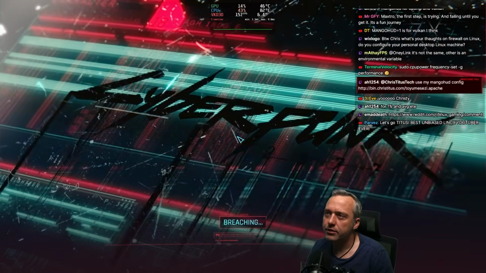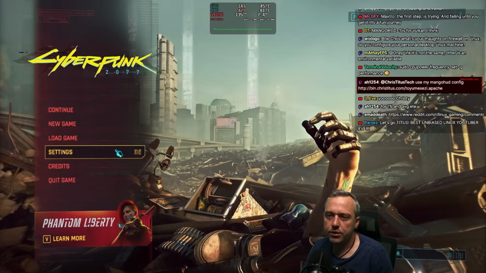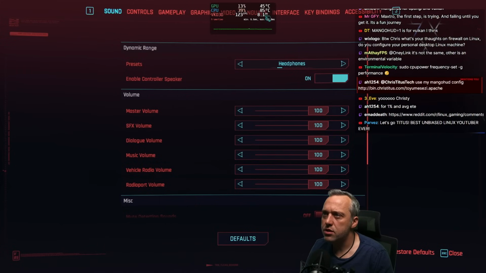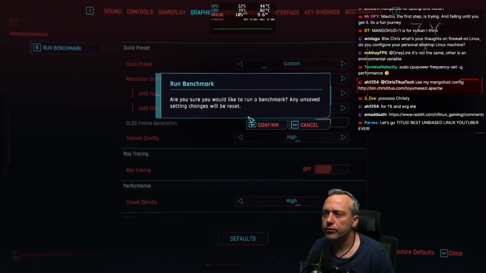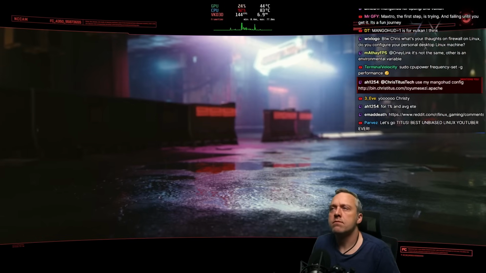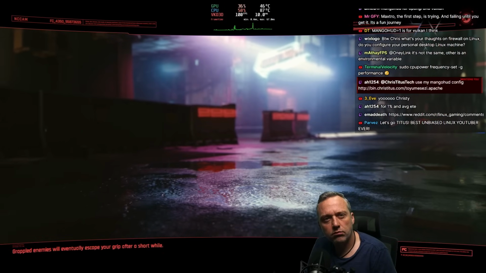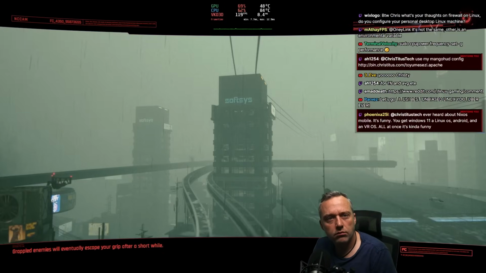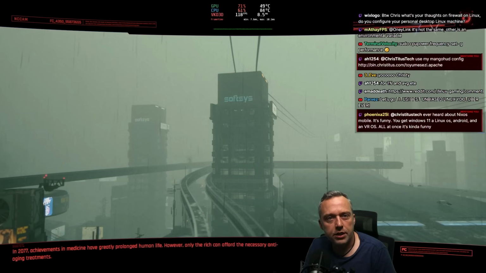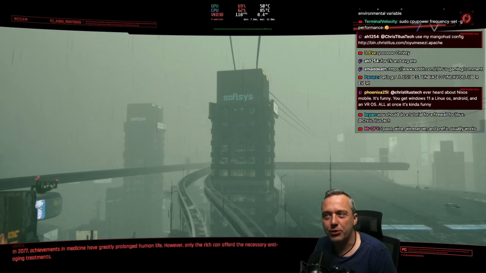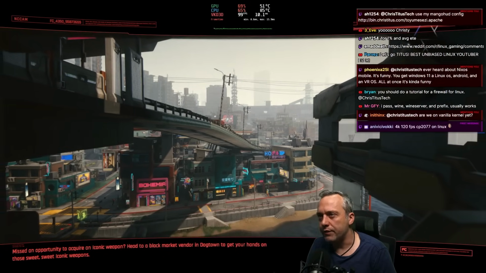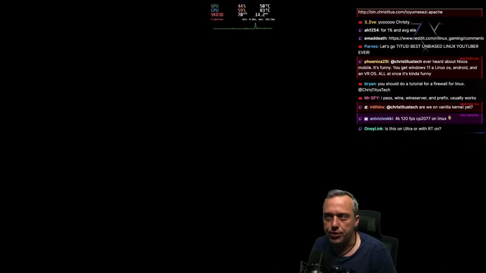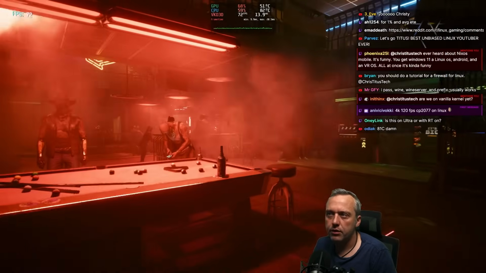Alrighty. Let's go to settings, go to graphics on this one, and benchmark. Confirm. Yeah, we could go CPU power frequency, but CPU shouldn't matter. I doubt we'll even get into 80% usage on the CPU. I don't think the CPU is where we'll bottleneck.